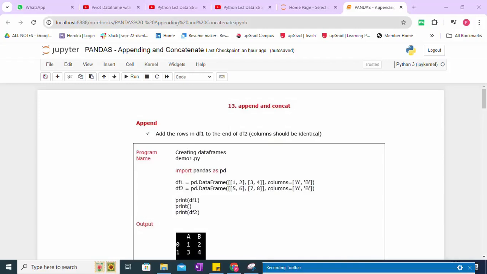Today, we are going to discuss one of the easiest topics, that is append and concat, between two data frames or maybe more than two data frames. So let's first talk about append. It adds the rows in data frame 1 to the end of data frame 2.